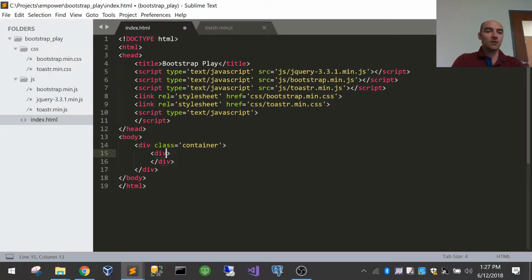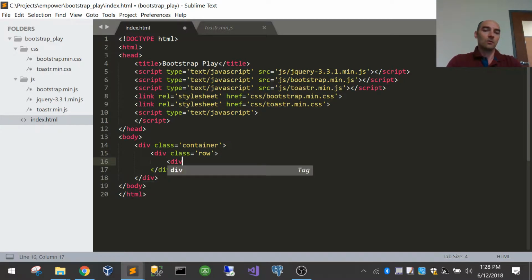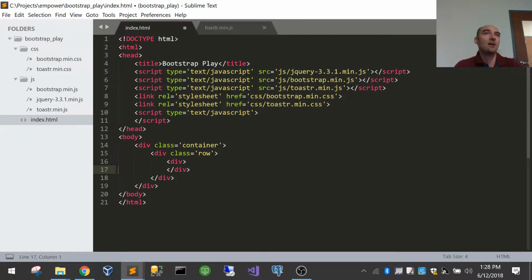So I'm going to create another div, and this is going to have a class of row. And inside of that row, we're going to have columns. So let's have, y'all tell me what you want to see. How many columns do we want? 3. 3 columns. Let's not make them equally spaced, though. Let's make the first one small, the next one a little bit bigger, and then make the other one small again. Tell me how to do that.